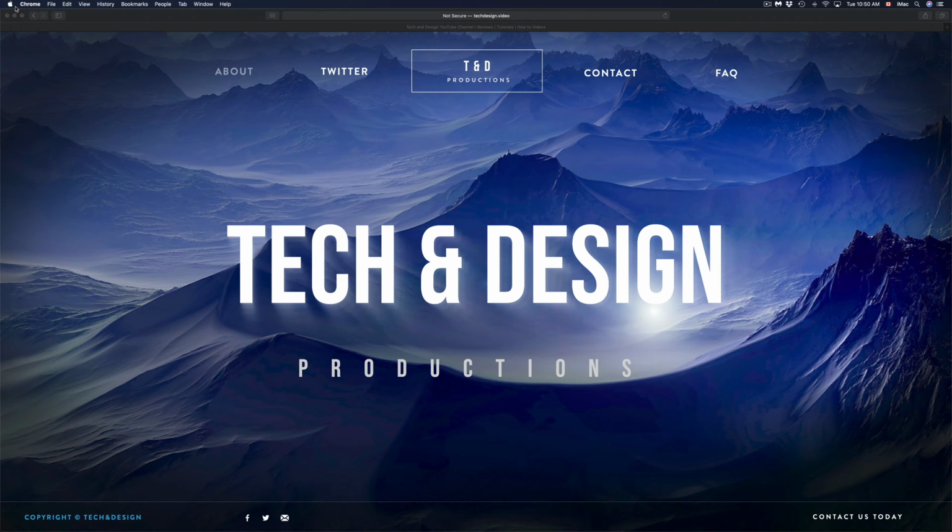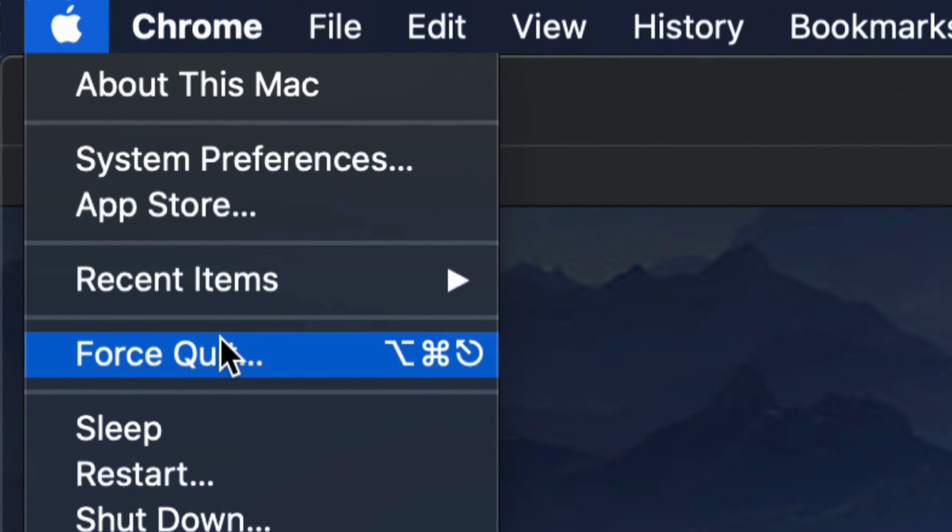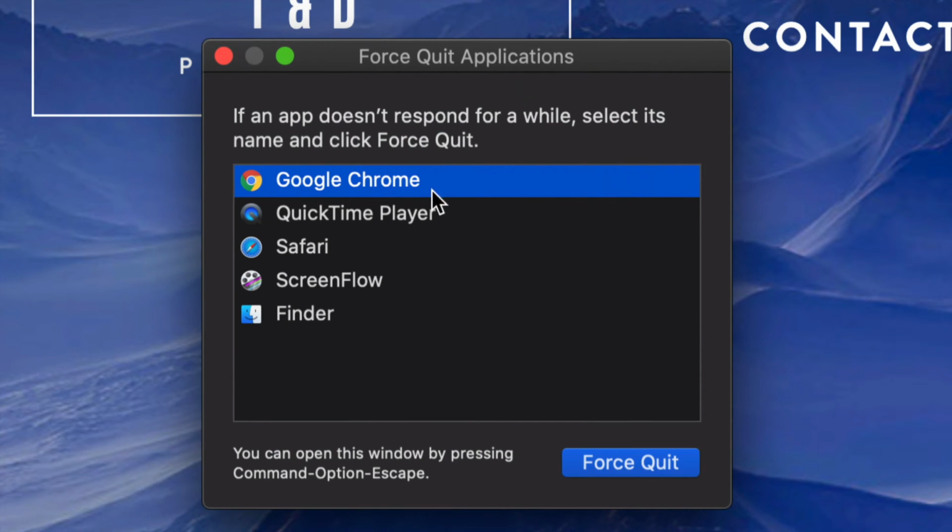Plus, if I go into my Apple logo on the top left-hand side, Force Quit, I'm going to see all the applications that are running at the moment. So that's how I know Google Chrome is still open. So let me just close this up for now.